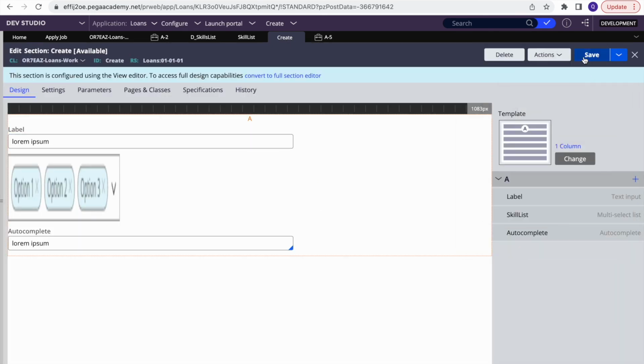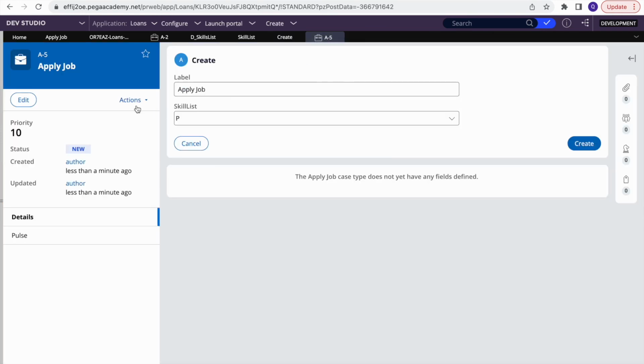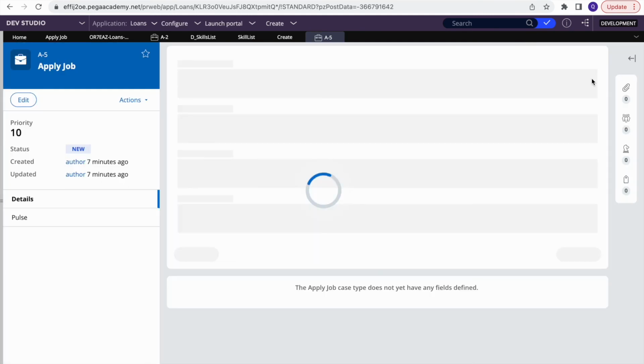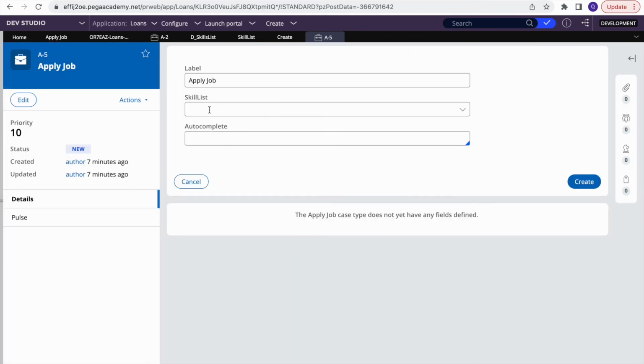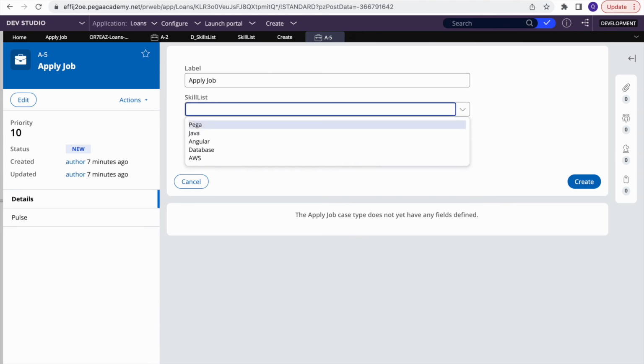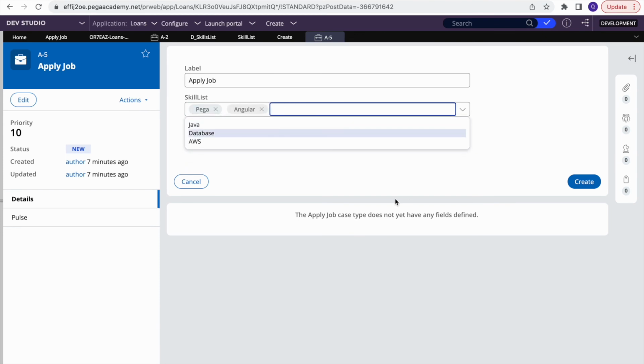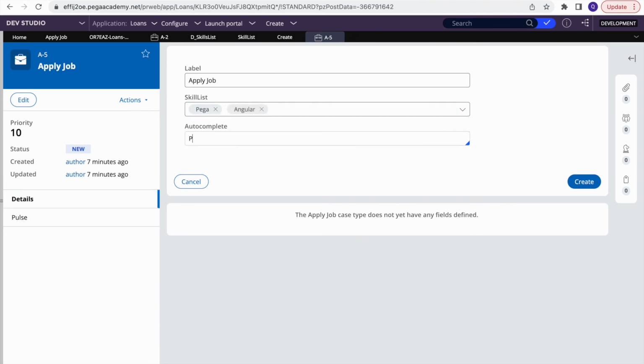So let's see, I added it. Now I'll create a case, or just refresh the same case, and we'll see the difference between select and autocomplete here. In a skill list, we can select multiple, right? And in autocomplete, we can select only one. See, Pega is coming, so we can select one. We cannot select more. Okay.